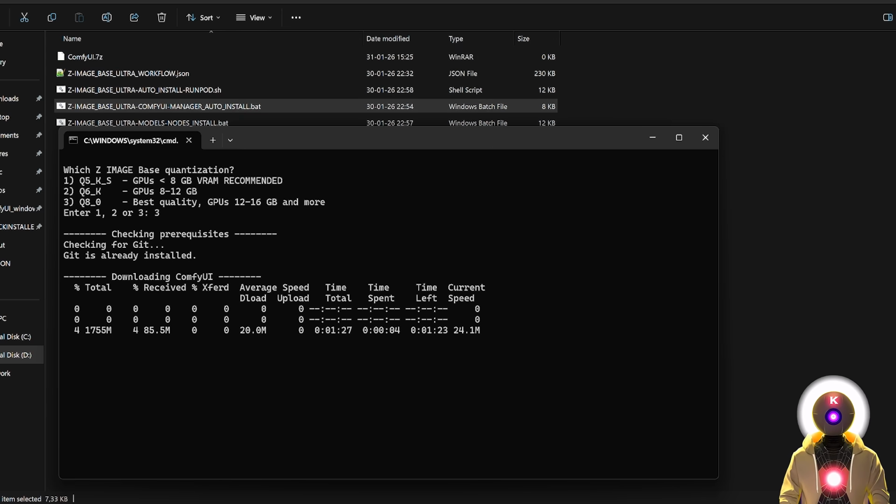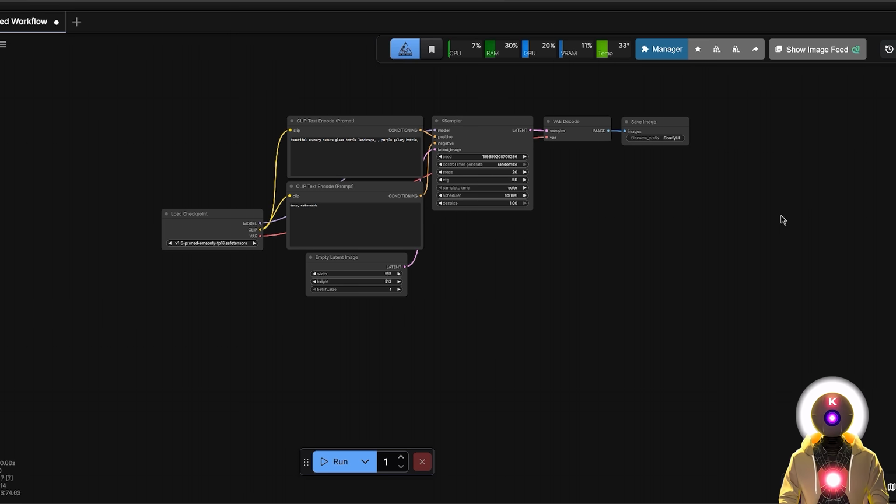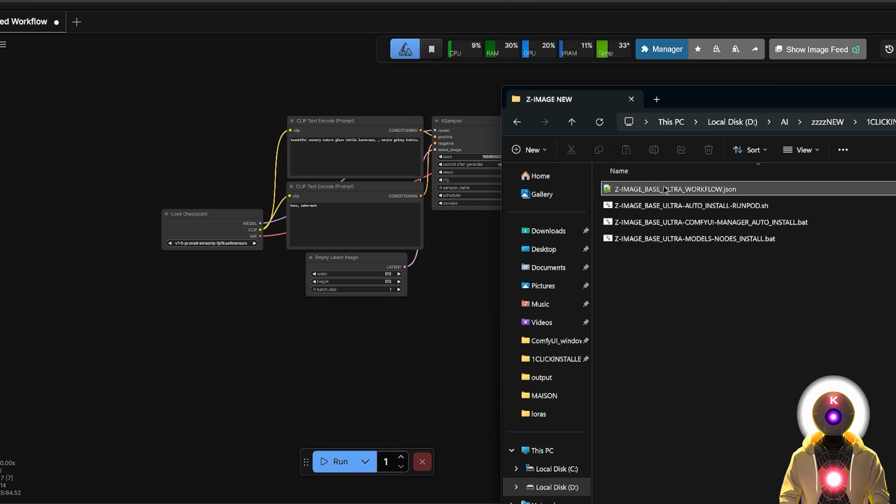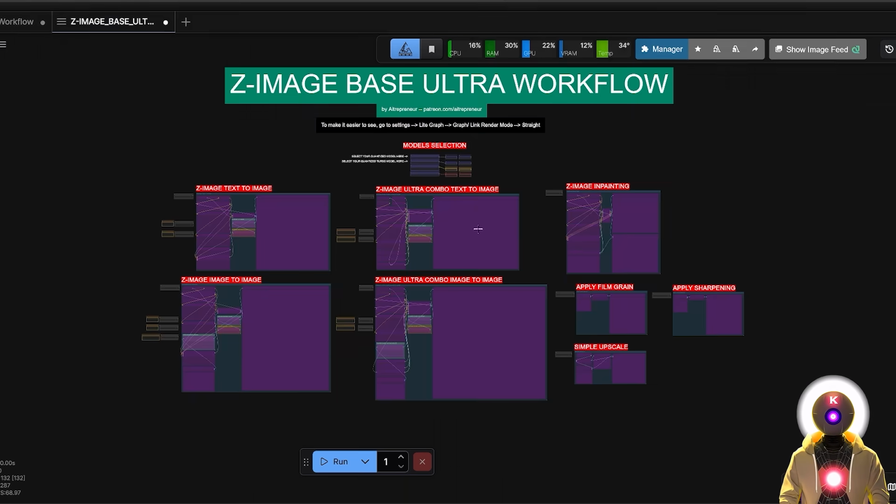And this will download and install all the models and nodes that you need to run Z Image Base. And once the web UI is running, for this video I prepared a special Z Image Base workflow that you can find on my Patreon, so just download it on your computer, then drag and drop it inside ComfyUI. And there you go. Now we can finally have some fun.